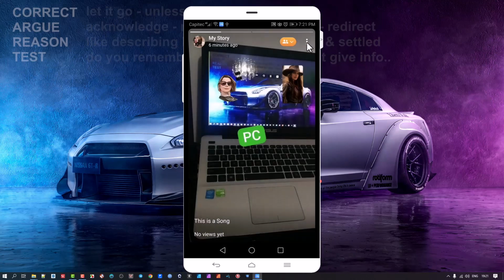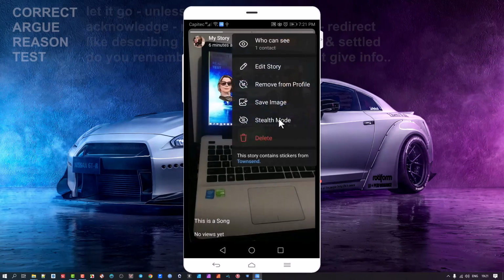Then if you go to the three dots, this is where the cool part comes. The top is exactly the same that I showed you now. Who can see it? In this case, it's just the one contact that I have. Edit stories, what I'm going to show you is really cool. Remove from profile here. These two stories are in my profile. I can take them out of my profile from here. It will move it into my archives. If I totally want to take it off and delete it, I click delete.